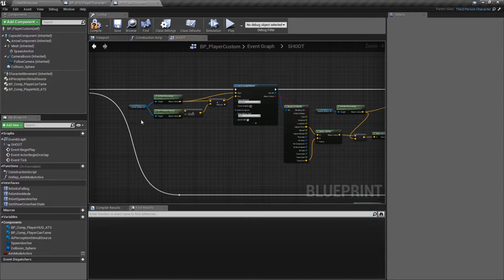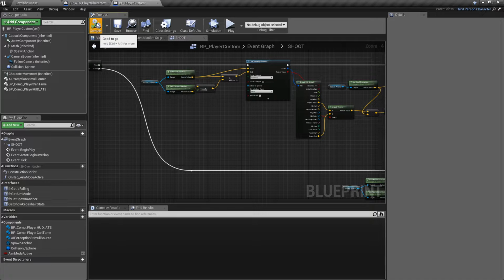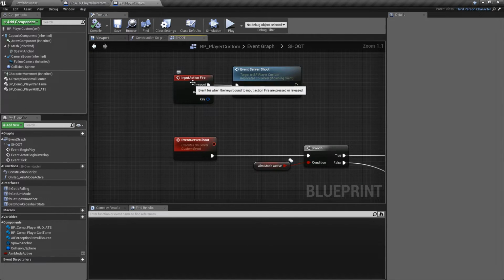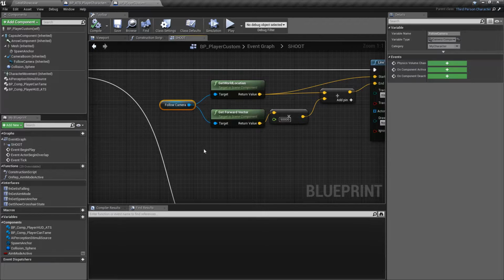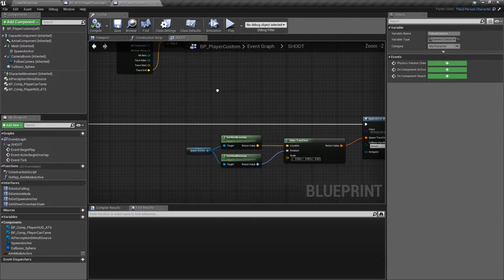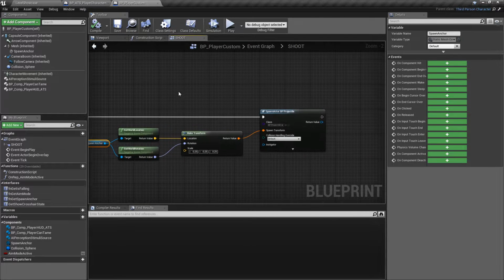Let's take a quick look at the code. I don't see any issues here. So let's go ahead and compile and save. And now, if we press the fire button, we're going to go ahead and shoot. And we're going to use our follow camera as the direction. And we're going to be using our spawn anchor, which is what we just migrated, as the starting point to spawn the projectile.